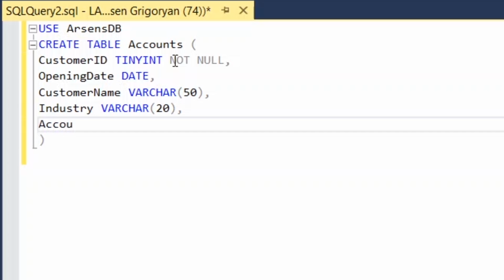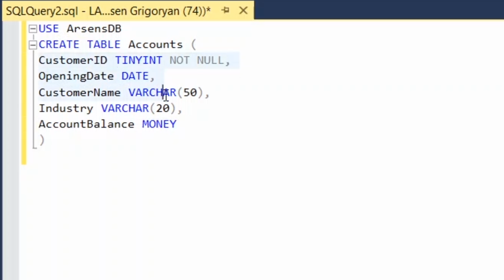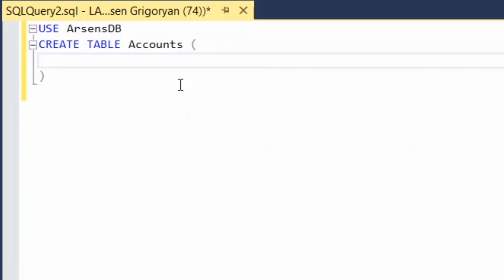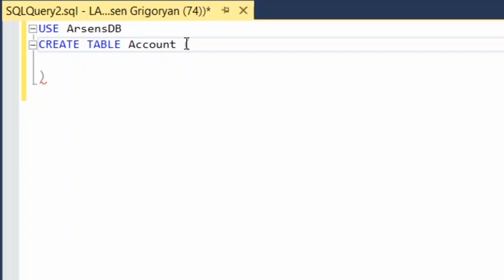Here we have also a variable character type for the customer name column. It allows us up to 50 characters inside this column. We can also have the char data type, which allows precisely the number of characters you write after it.